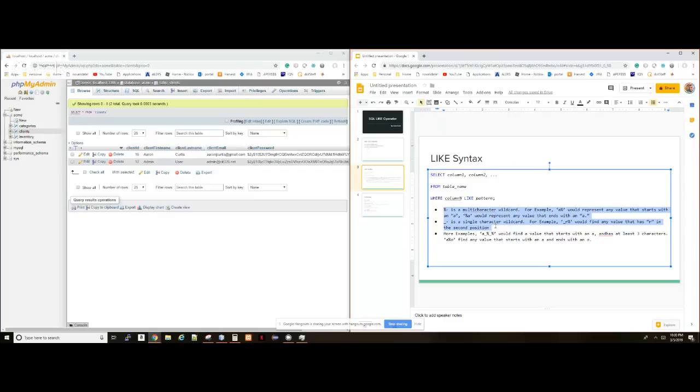Another example would be A underscore percent, which would find a value that starts with an A and has a minimum of at least 3 characters. Then A percent O finds any value that starts with an A and ends with an O. Just something to keep in mind.